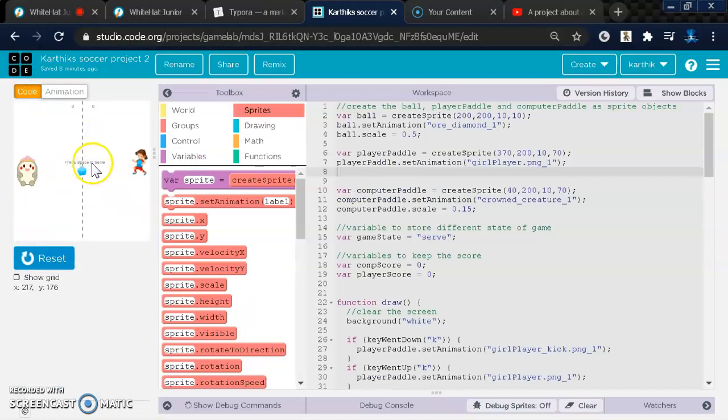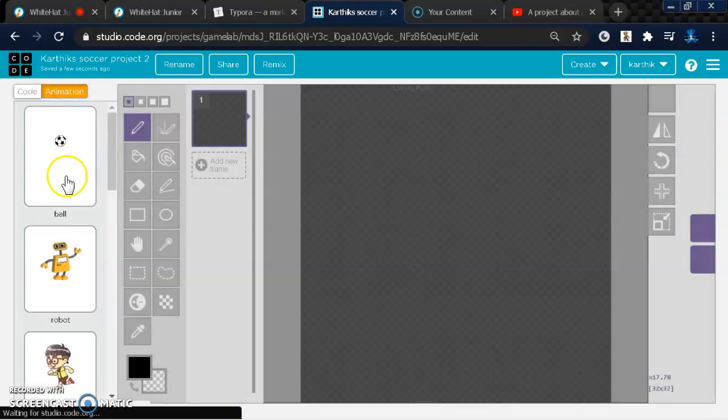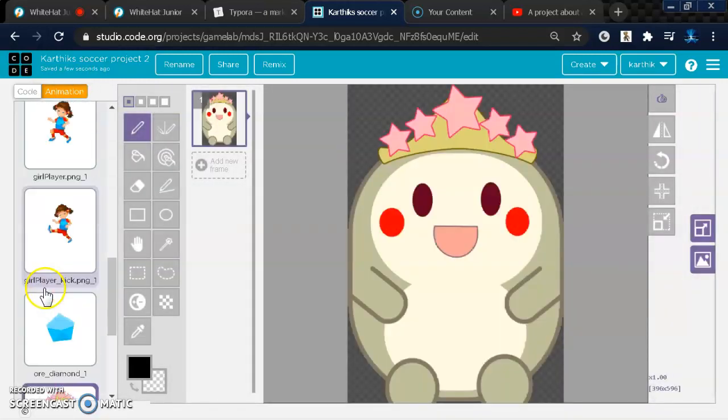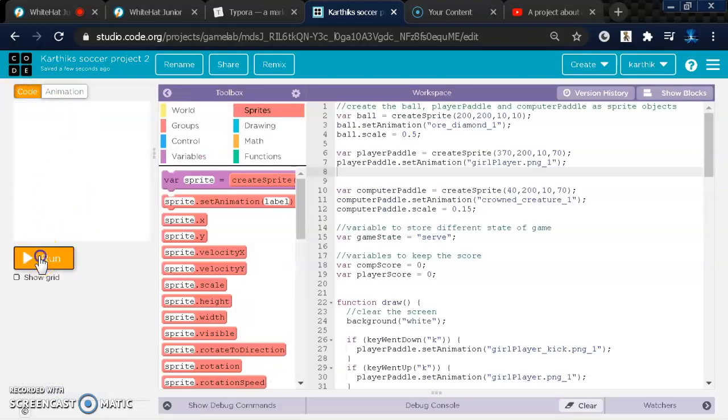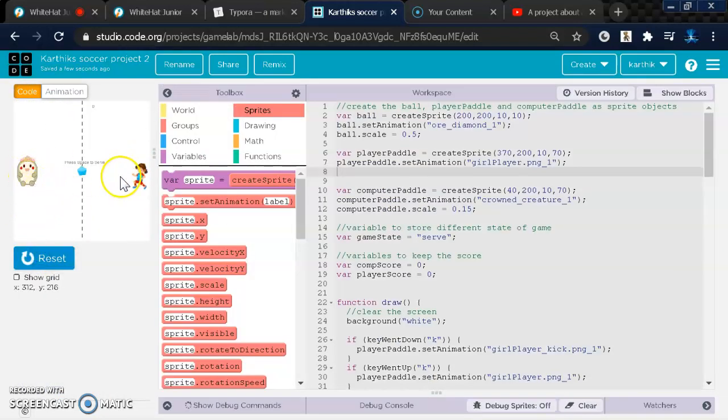So what I did was, for the ball, I chose a diamond, so that's why you see a diamond right here. And then the next thing we did it for was the player paddle, and right here you could see the animation of a girl, and that's right here too. And then the next animation is the crowned creature, and that's the computer paddle. So that's how you change it into that.